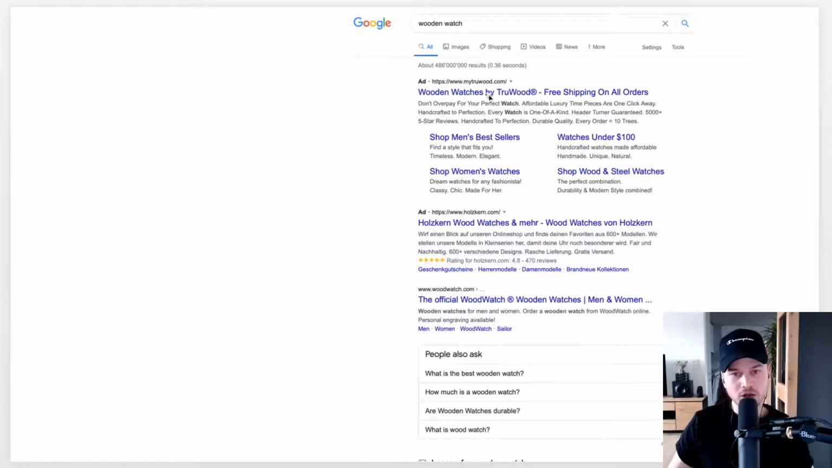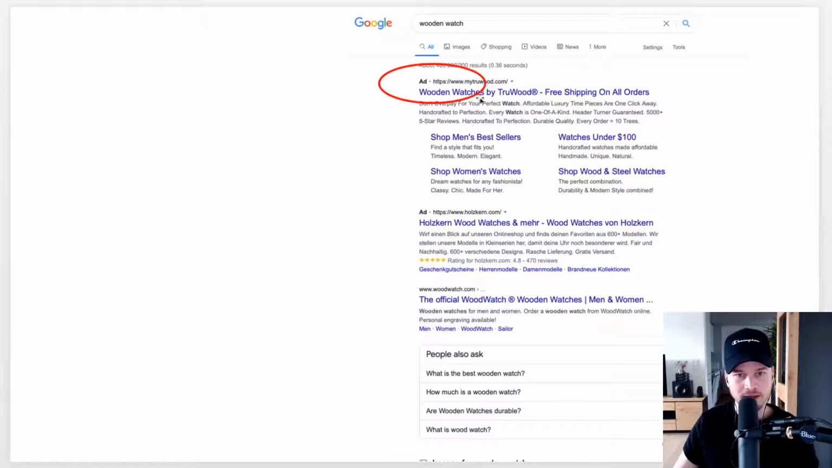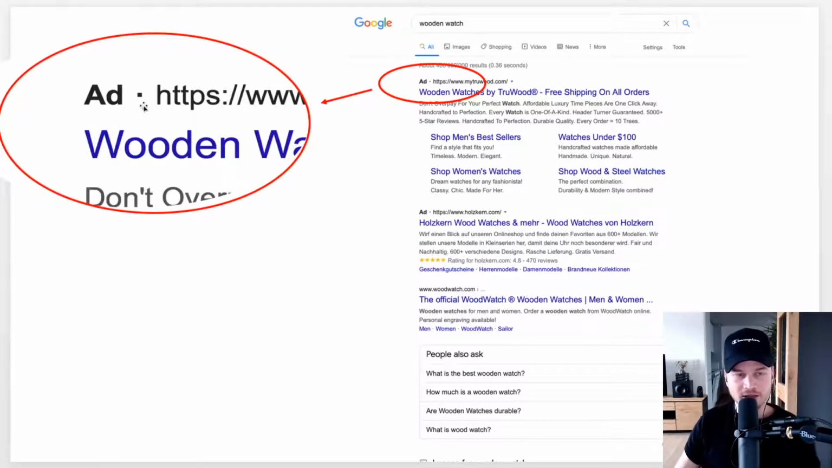So when we take a closer look at those search results, we notice that in front of the URL that comes up is "Ad." So it says ad in front of the URL, which means that somebody paid to appear here on the first page of Google when somebody types in wooden watch. The same thing with the second search result, it also says ad.